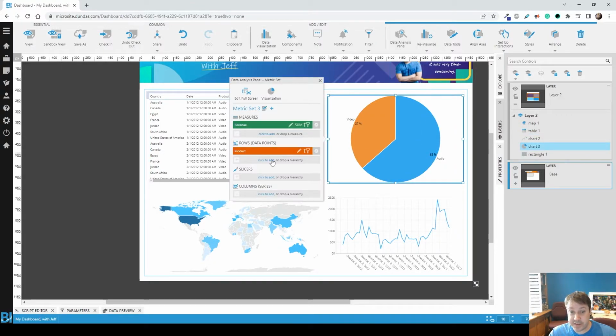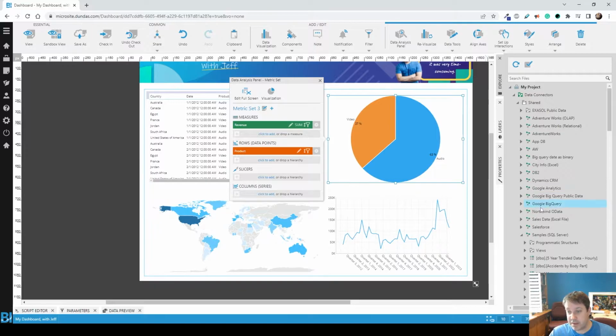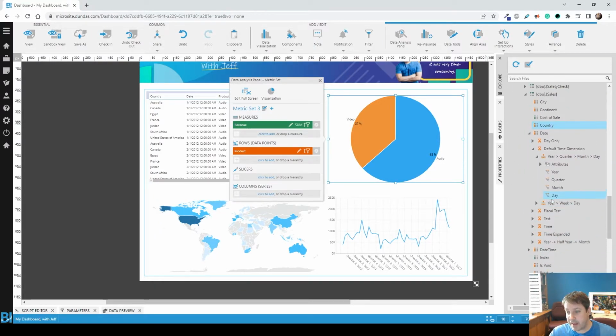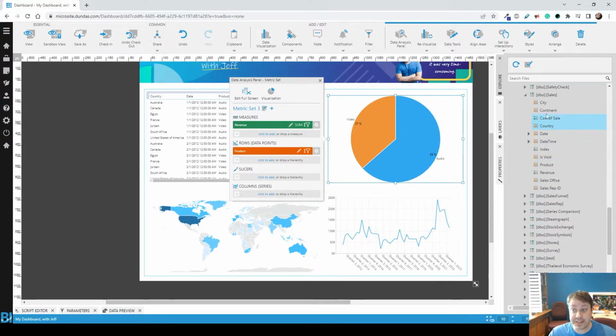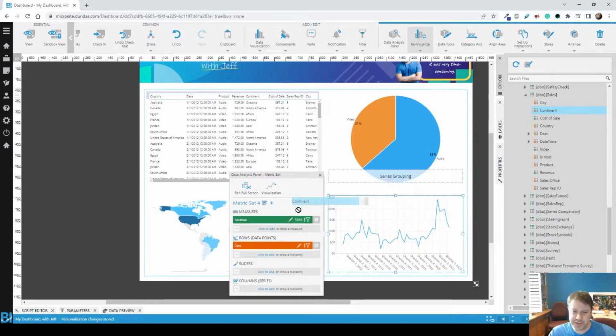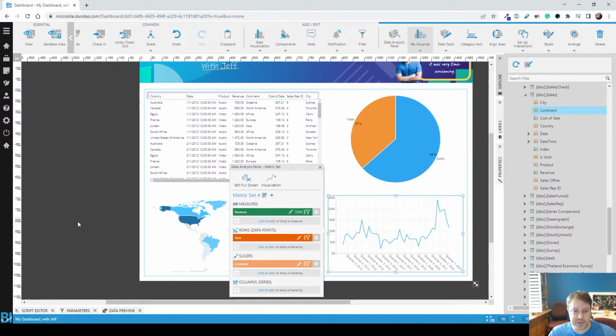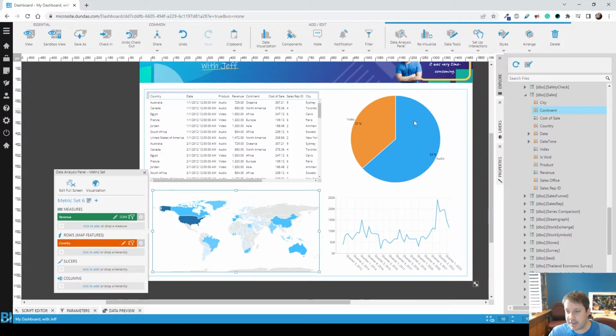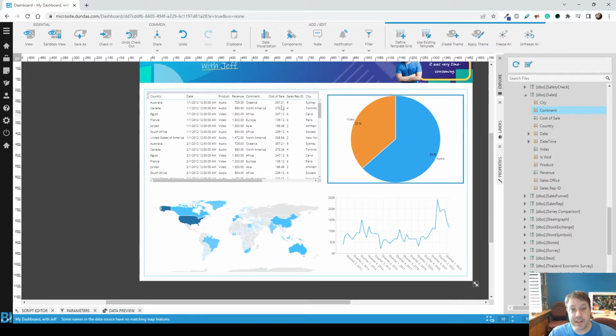This pie chart doesn't. It just has product and revenue. So what I want to do is add continent as what we call a slicer. Slicers are used for filtering. So this pie chart is now filterable by continent. Let's just do this very quickly for all the others. Usually you would do this in one go, but I'm trying to make a point. And again, on the map, let's add continent here. So there you go. Now all of these can be filtered by continent.